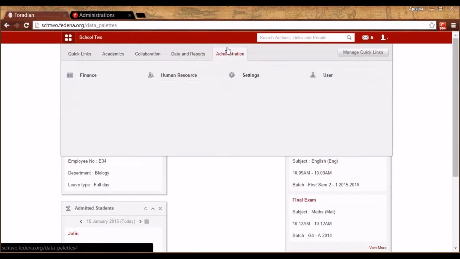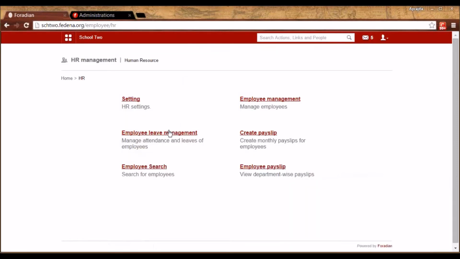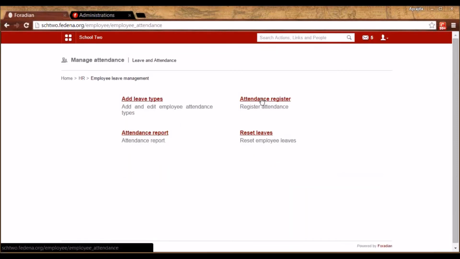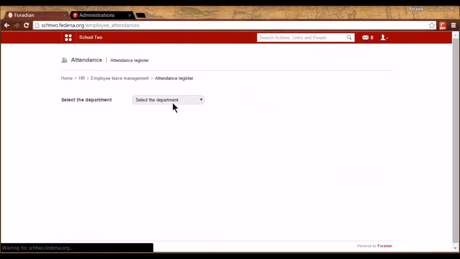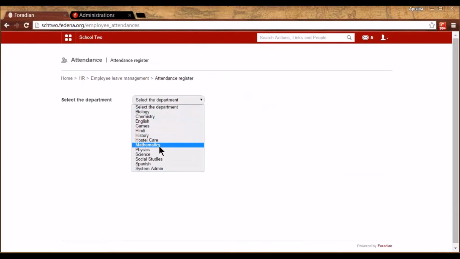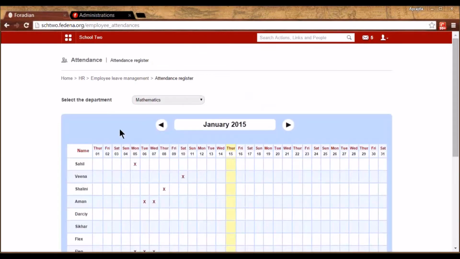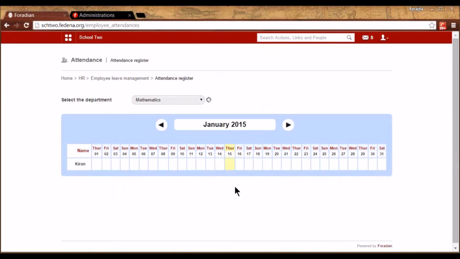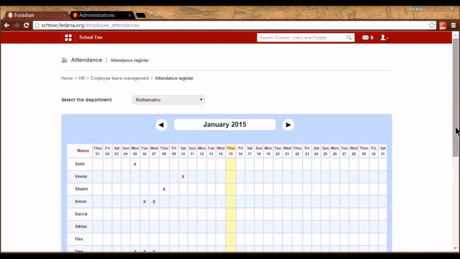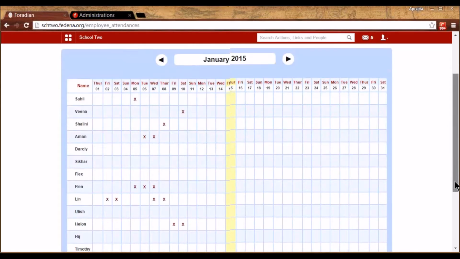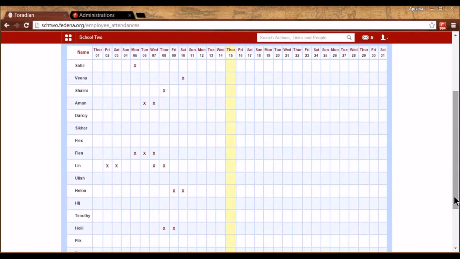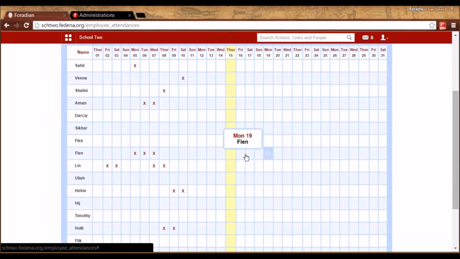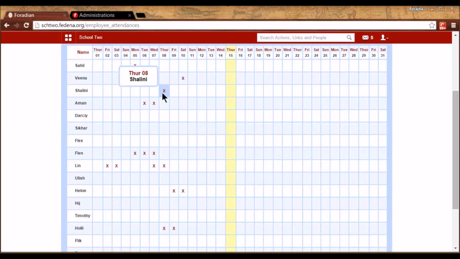Now as an administrator, I'll be able to see the attendance register of the employees for a particular department. So I can select that department here, and you will observe that all the employees will appear here for that department. And in Fedena, by default, all the employees are present. So wherever you see a blank cell, it denotes present. Wherever you see this cross sign, it denotes absent.